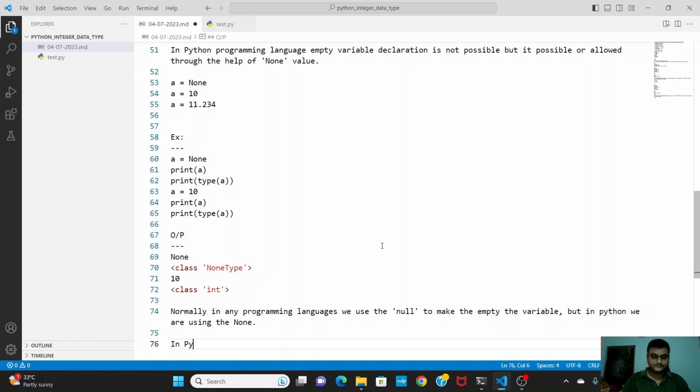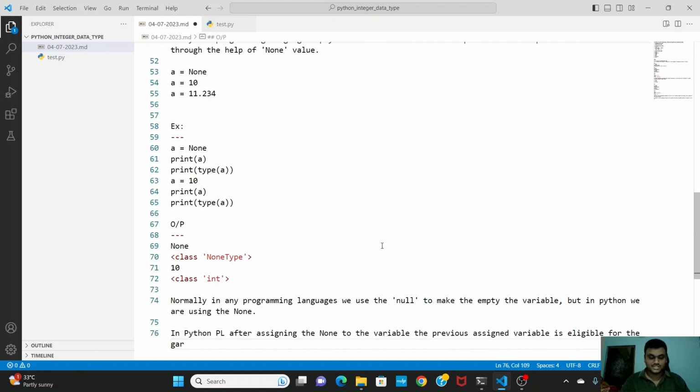In the Python programming language, after assigning None to the variable, the previously assigned value is eligible for the garbage collector.